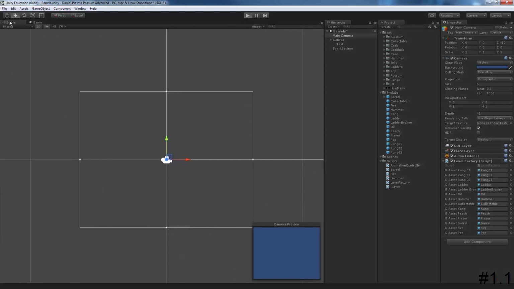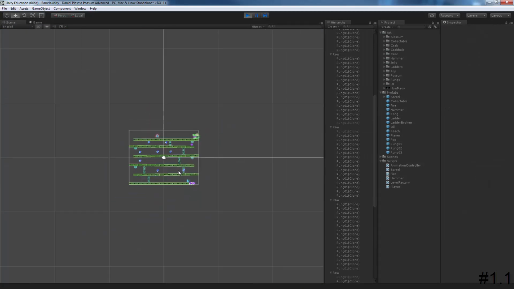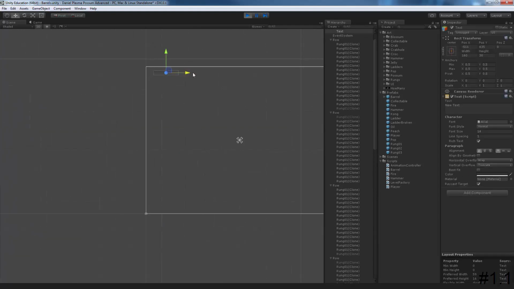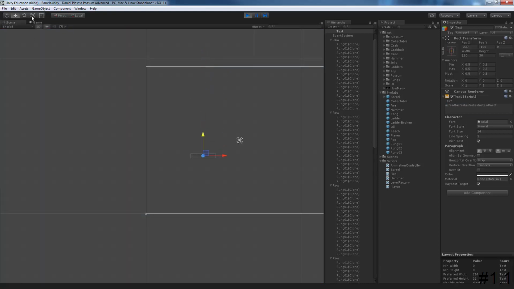We're going to use Unity's own inbuilt UI system to create our UI. Create a new UI text by navigating to the Game Object menu, followed by UI, followed by Text.